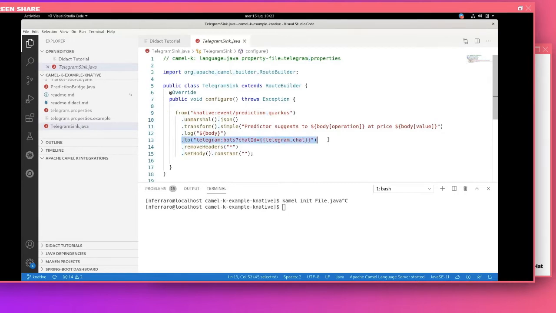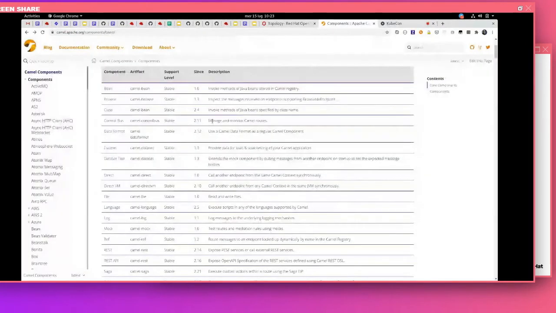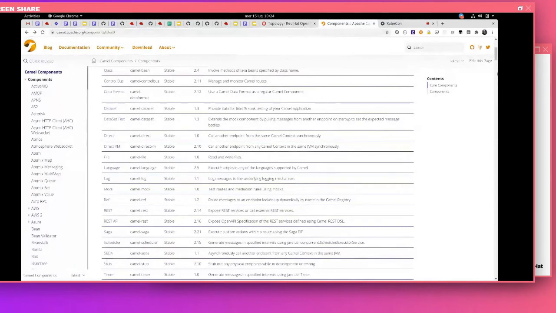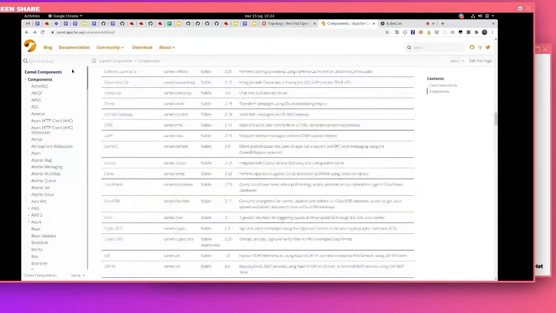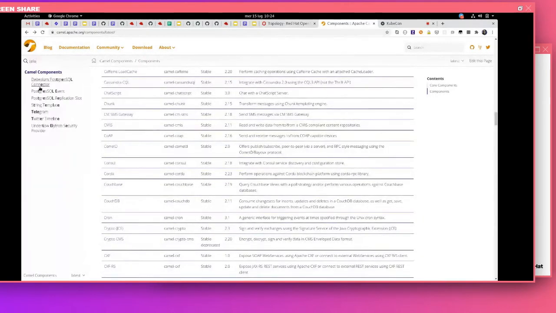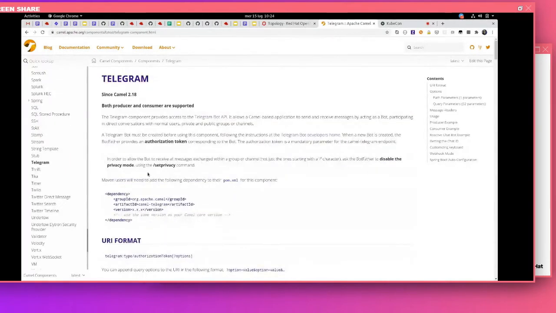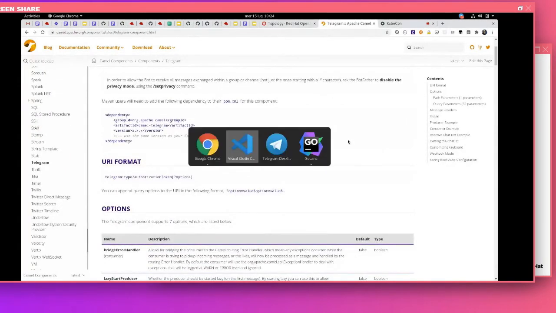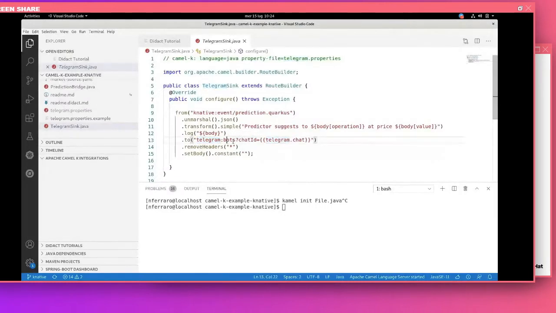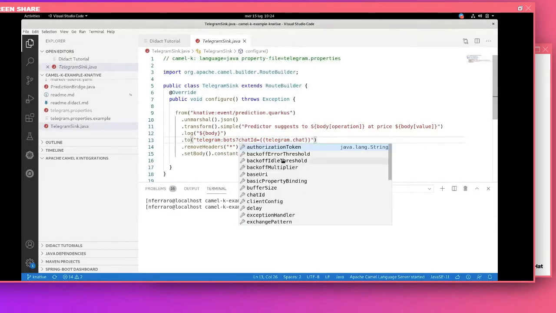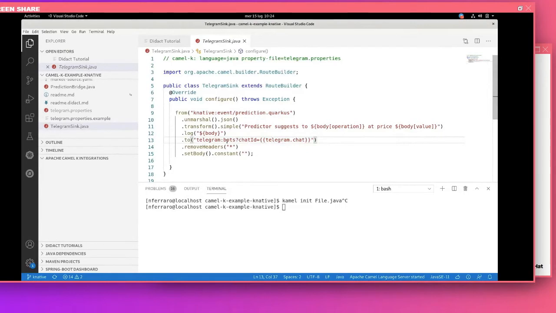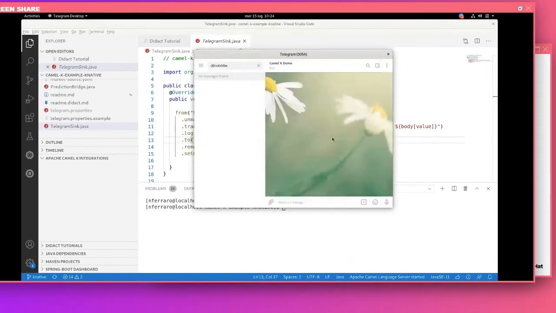So this is using the Telegram component. You know that in Apache Camel, you have a lot of components. This is camel.apache.org, and you have really a lot of components. You can filter here. For example, the Telegram component is well documented here, how to use it, etc. In this case, I've also installed a plugin for the IDE, so I can also have auto-completion here of the properties that are available for the component, even if this is a string. So we convert an event into a message to our Telegram bot. We'll see the message here in this Telegram chat, and also on my smartphone.